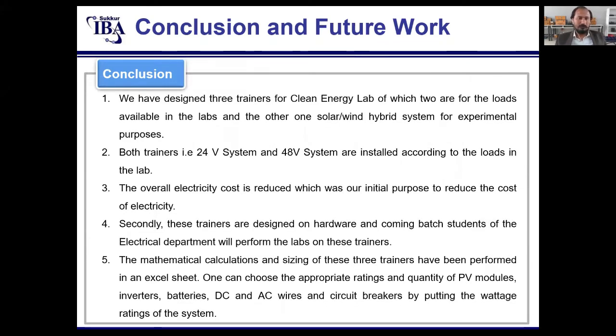So in conclusion, we have designed 3 trainers for the clean energy lab, of which 2 are for loads available in the lab, and the other one is a solar wind hybrid system for experimental purposes. Both the 24-volt system and the 48-volt system are installed according to the load in the lab. As I discussed earlier, the 24-volt system consists of LEDs, fans, and PCs in the lab, and the 48-volt system is for 3 trainers: a solar PV trainer, a hybrid hydro trainer, and a fuel cell trainer. The overall electricity cost is reduced, which was our initial purpose.